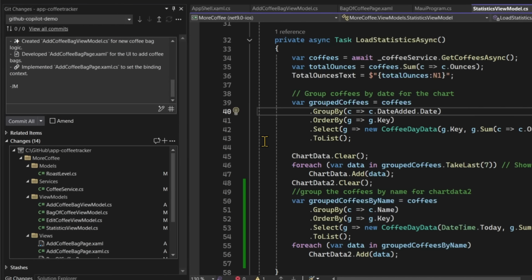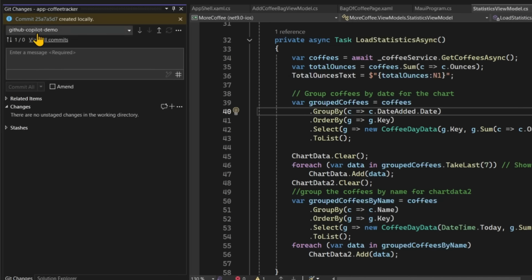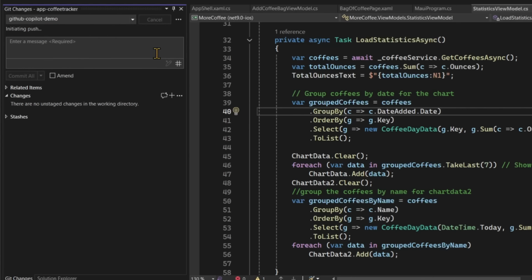Now, I also want to point out one other thing here, which is that you can also click this little review changes with Copilot. And it's going to review all of your active code changes inside of Visual Studio and give you feedback as well. But I know that this is perfect code because I just tested it. So let me go ahead and commit and sync all of this here. And this is going to sync it up, and I'm going to push this branch out.